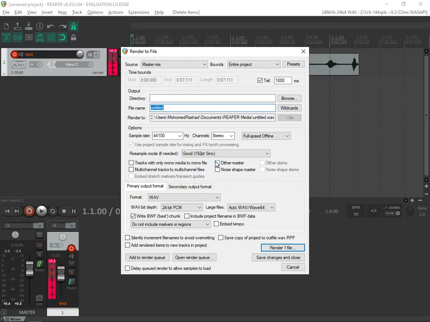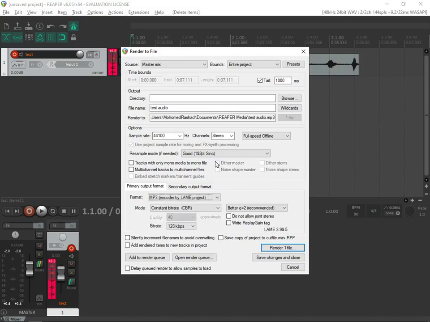So let's name this test audio. Now you can press Shift Tab to get to the format combo box. It says WAV, and let's choose MP3, MP3 encoder by LAME. Now you can press Tab to the mode combo box, constant, leave it as default, and the bitrate combo box, 128. You can play with these settings if you know what you are doing, but I'm not going to do that.